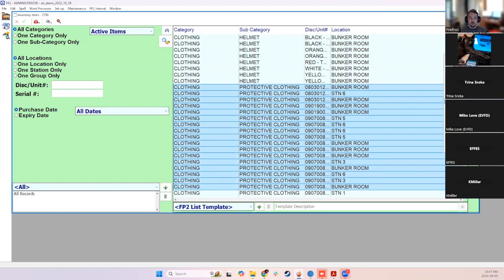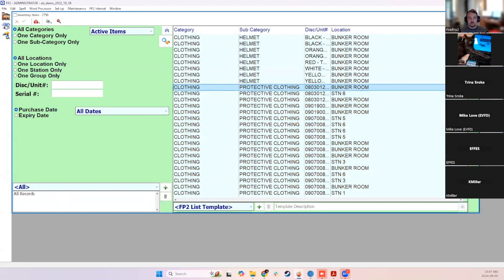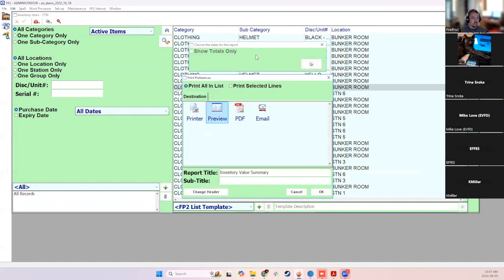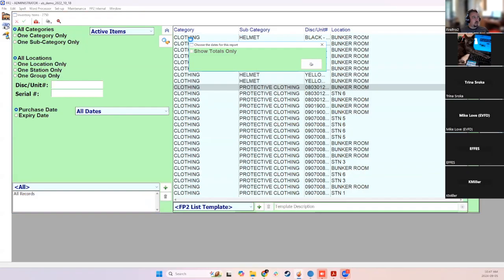Again, not designed to do all the work for you, but it can be a really helpful way to get you a starting point for some of the accounting or replacement information that you want to generate. There is also a more generic report in here, which is our inventory value summary report.